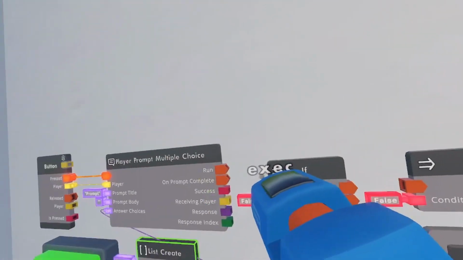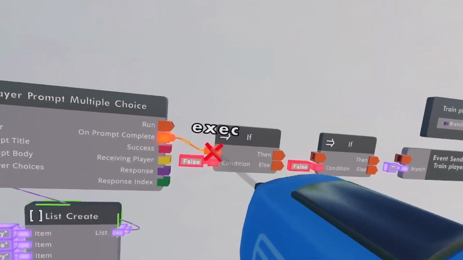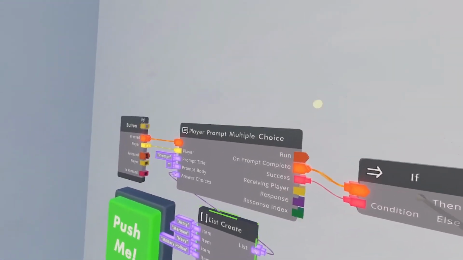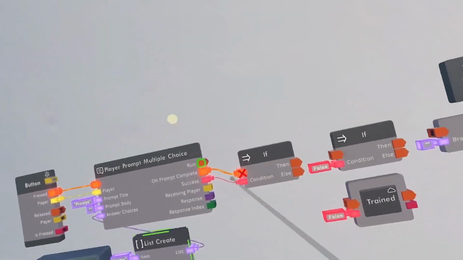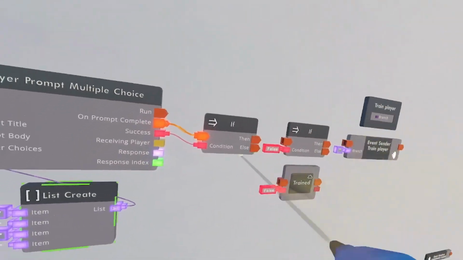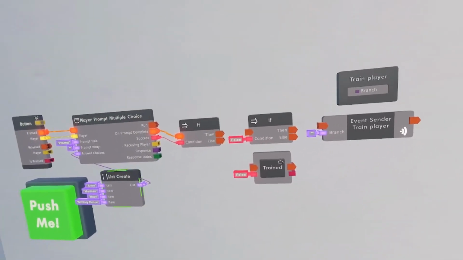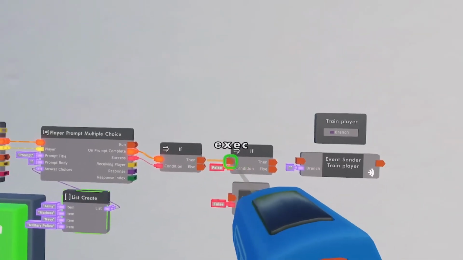Then next you want to connect the on prompt complete to the if and the success to the condition. This makes sure that if the prompt was successfully completed, it's going to go through. Otherwise, it's not going to go through. That's going to fix a bunch of glitches. The then is going to go into the if.